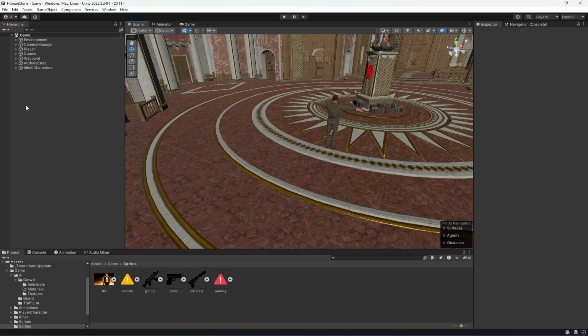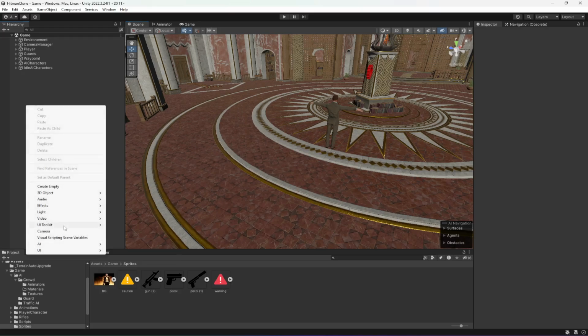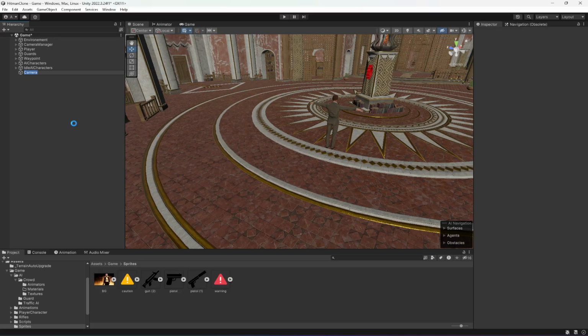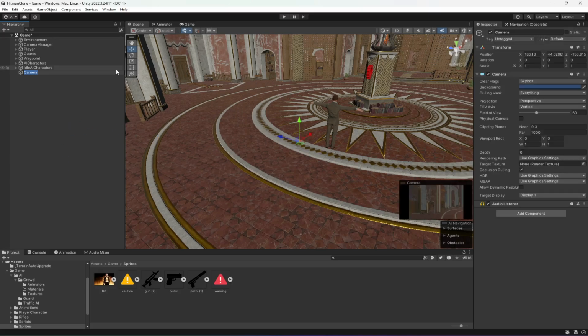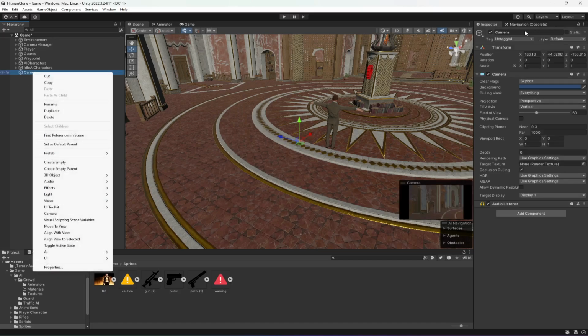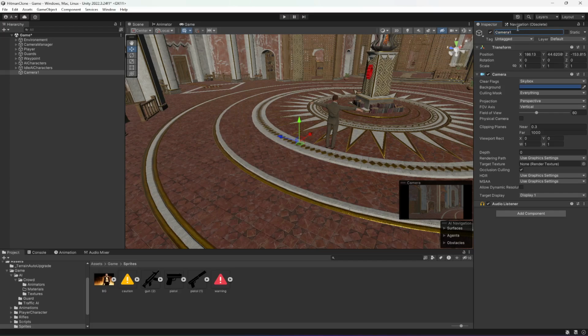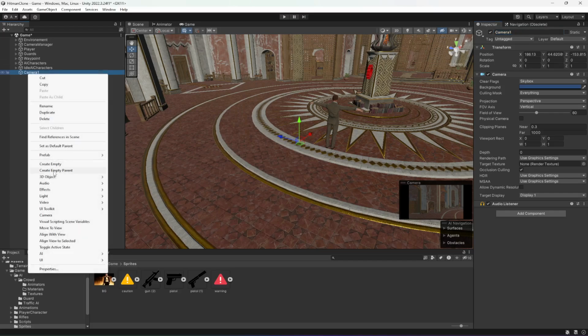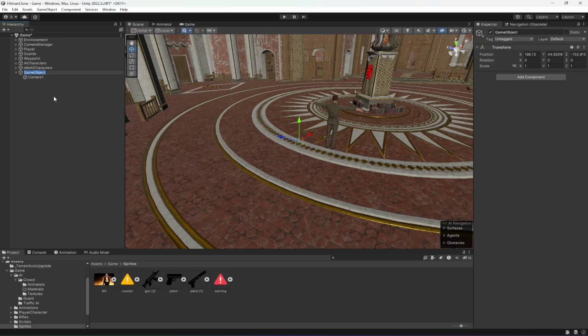Alright, first of all right here, create a main camera. For now this main camera doesn't have the post-processing script which we have on our main camera, but don't worry, we will add that. First of all, let's focus on our cutscene. This will be our first camera, so let's name this camera 1. For this camera 1, we will create an empty parent and name it cutscene.